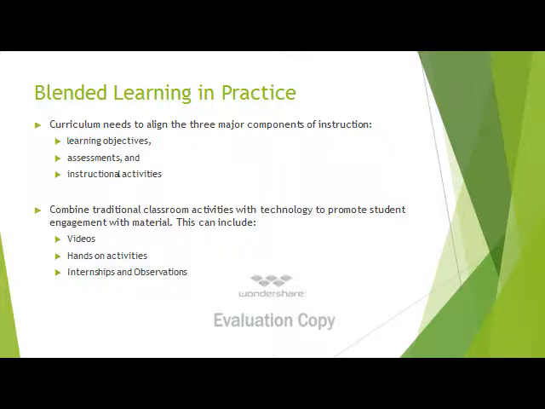Curriculum needs to be designed with these three major components in mind when using the blended learning. It needs to have learning objectives, assessments, and instructional activities. And by designing curriculum with these components in mind, teachers can give students the traditional classroom lecture and reading approach, but they need to include activities that are instructional. This can be through observations and internships. It can be through hands-on practice in the classroom, and it can also be through videos.